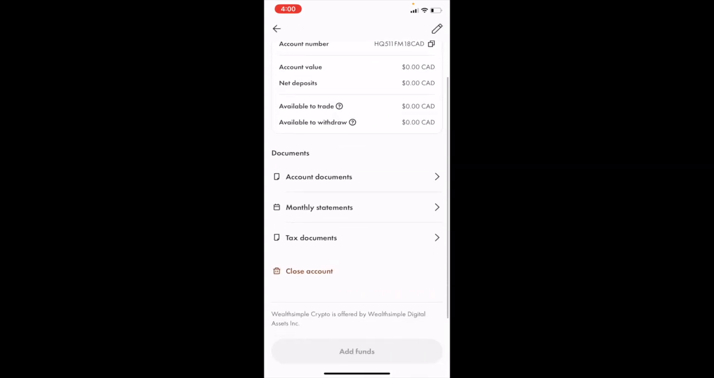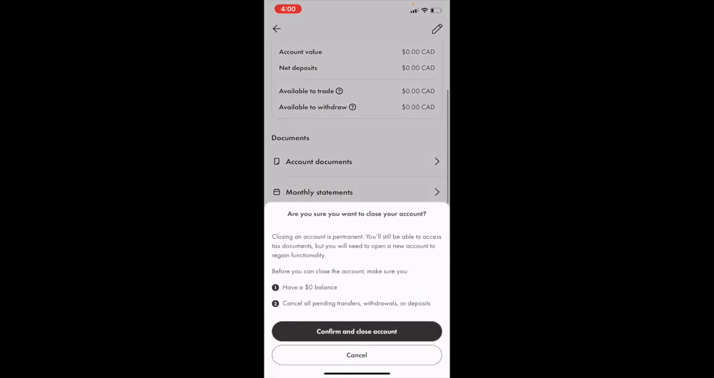Then at the bottom, you can go to where it says close account right here. I'm going to press on close account. And then it says, are you sure you want to close this account? Closing an account is permanent. You'll still be able to access tax documents, but you will need to open up a new account to regain functionality. Before you can close the account, make sure you have $0. Cancel all pending transfers, withdrawals, or deposits.